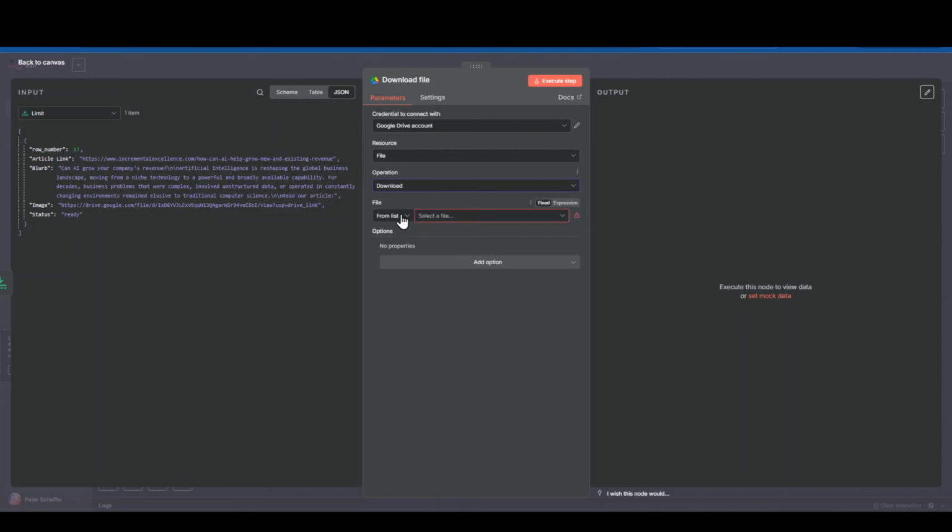And so we can choose from a list and we can select the file that we want. What we're going to do instead is we're going to set a URL, because we want this to be dynamic. For every row that gets pulled down from the spreadsheet, we want to share the URL of the image that we pull down from Google Drive.